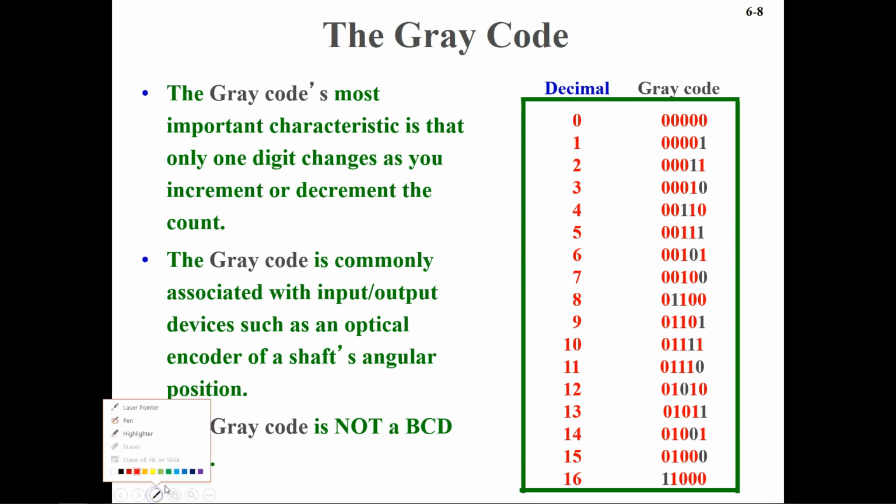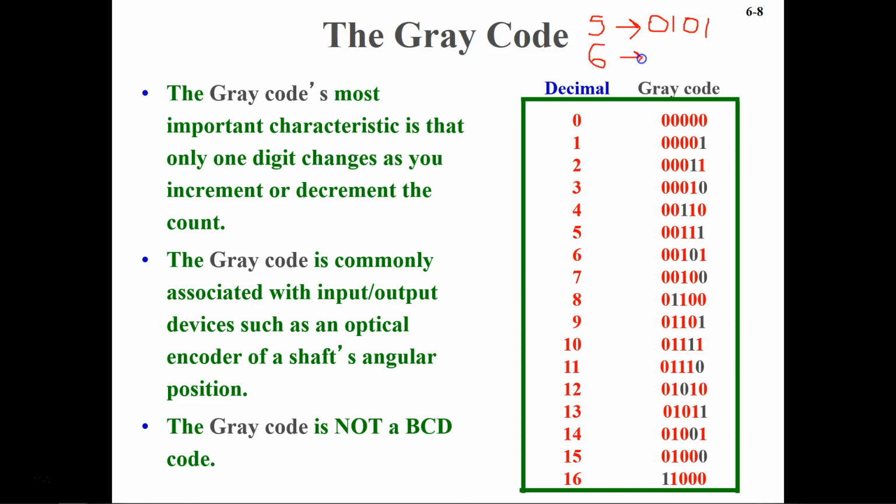I'll take an example of 5. So 5 in BCD is 0101. And if you see 6 in BCD, it is 0110. Please excuse my handwriting.